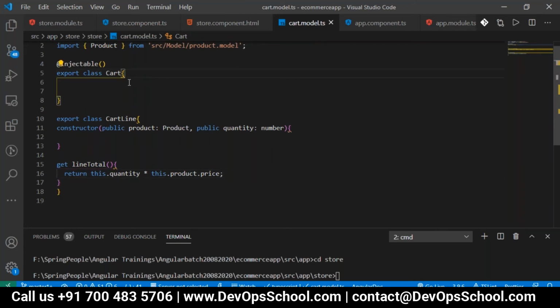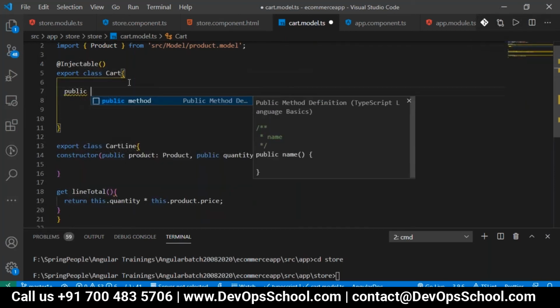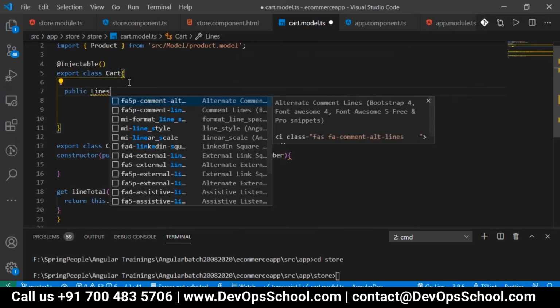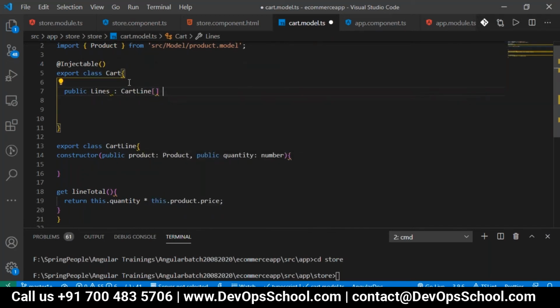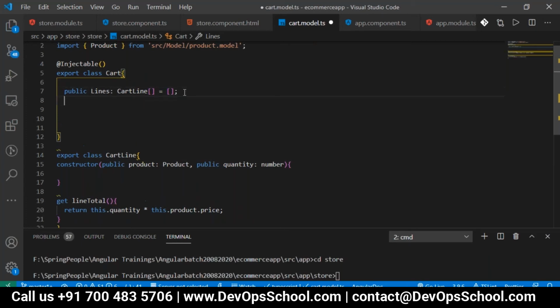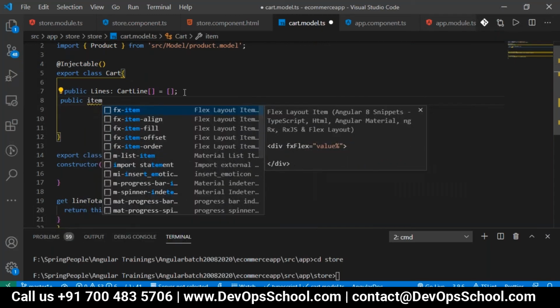And in this cart, I want how many products you have added to the cart. It may be one or it may be multiple. That's why here I'm creating lines, which is a type of CartLine array, initialized with an empty value. This is what we have written for how many products are to be taken care of. Then we want the item count and we want the cart price. So I'm taking two more variables here, which is item count.